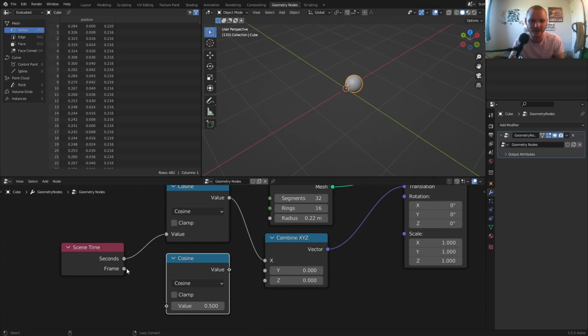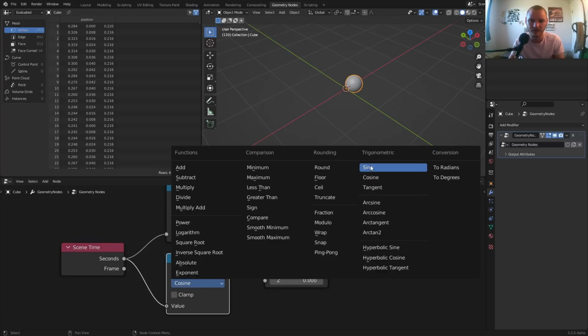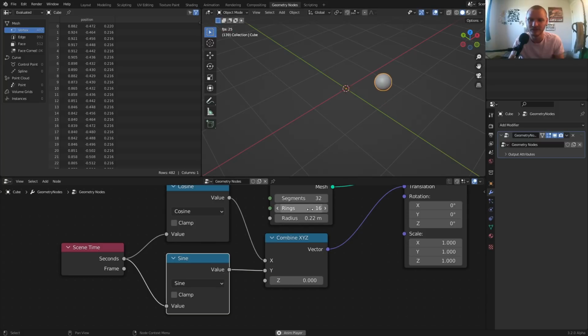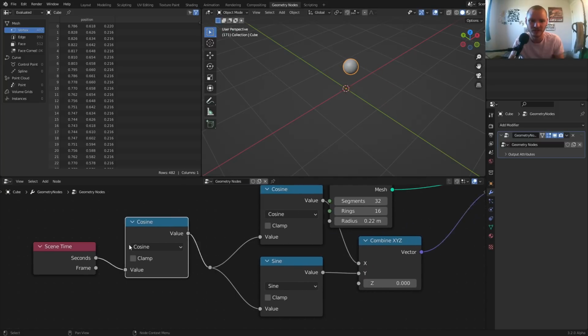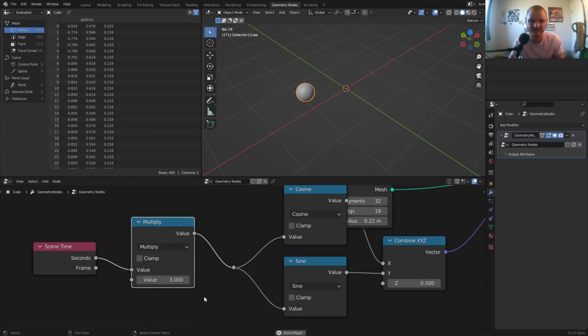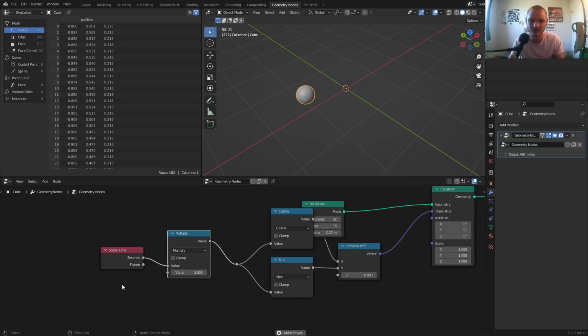We do that on both axes. One of them gets a sine. And now it's going along a circle. By the way, to make this move faster, we just multiply how fast time's acting. So there we go. It's going along a circle.